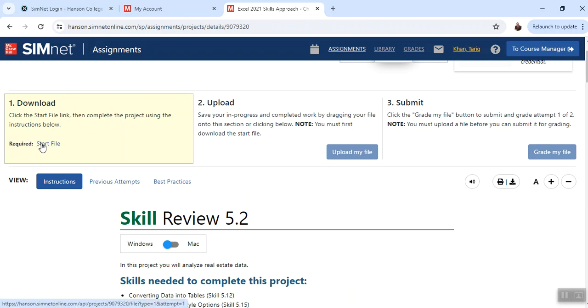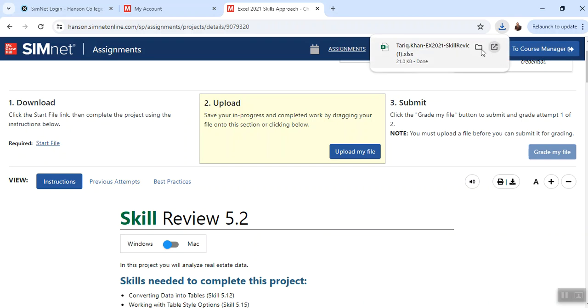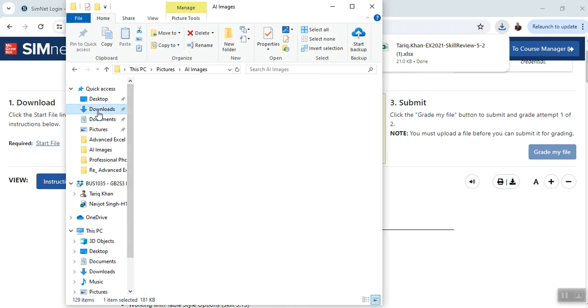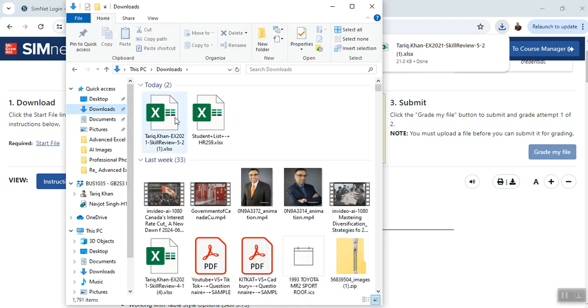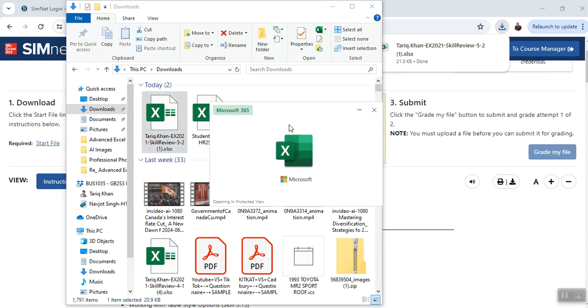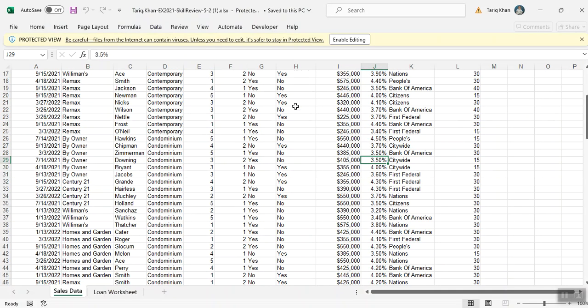Okay, once you click on start file, it will download on your local computer. So you can click on it from here or you can go from here on downloads and you're able to see the file as well, right? So double click on it and make your file ready. Okay, so you open up your file, you make your file ready.